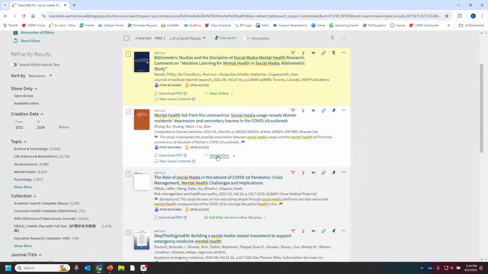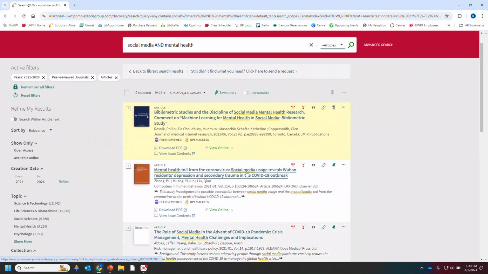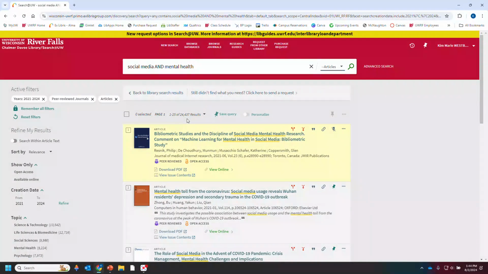So you see items that say view online, which you can access immediately, and items that say get it for me from other libraries, which we don't have, but you can request. If you want to limit from the start to only items that we have and you can read immediately, you can click available online. Just know that it will get you fewer results.